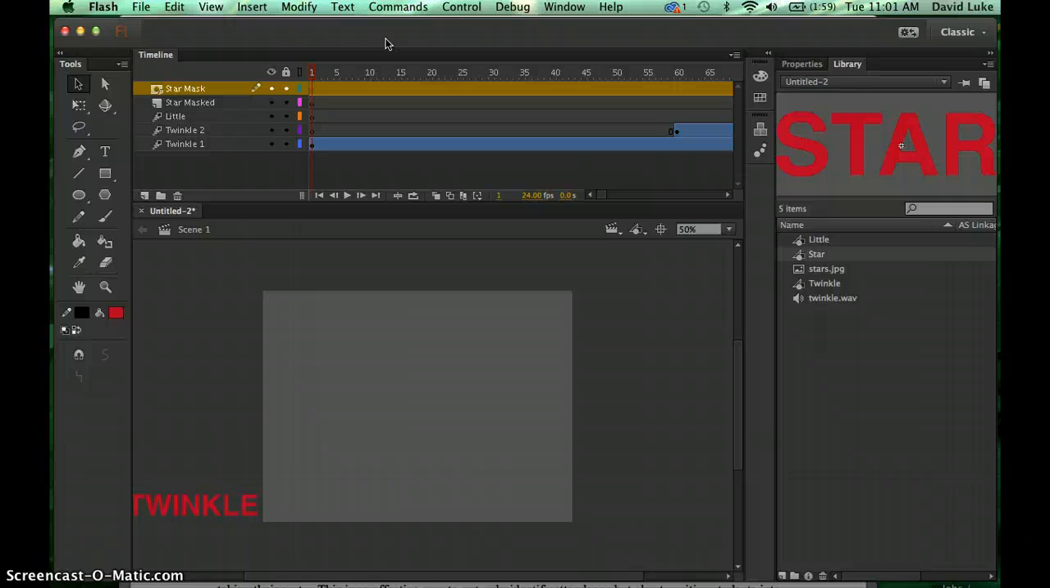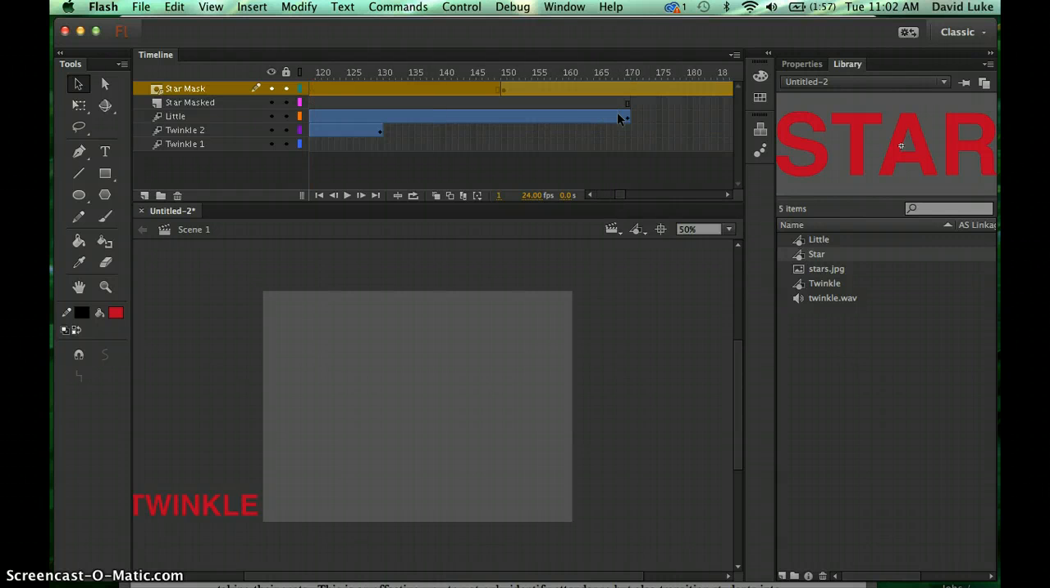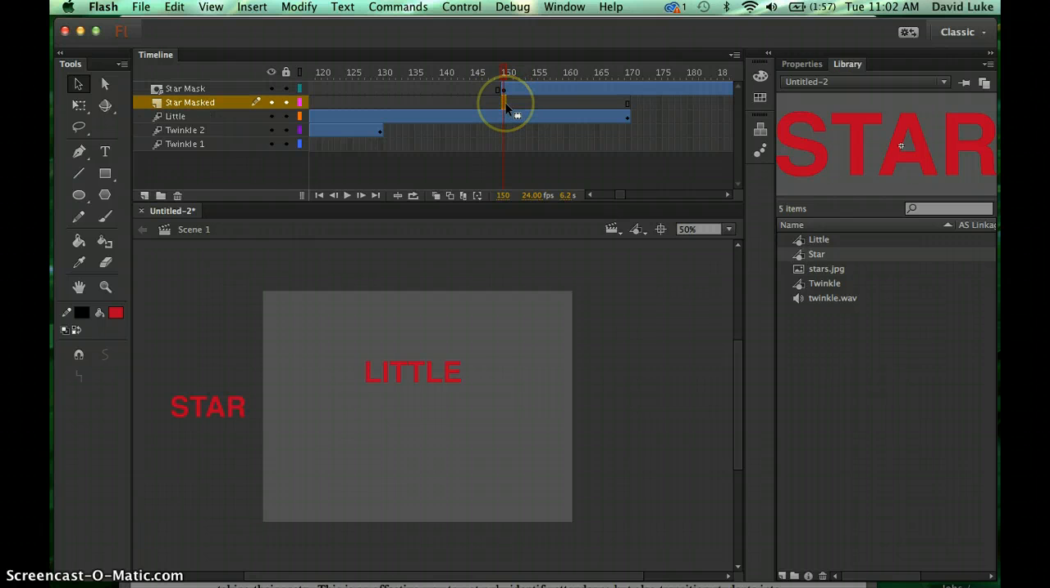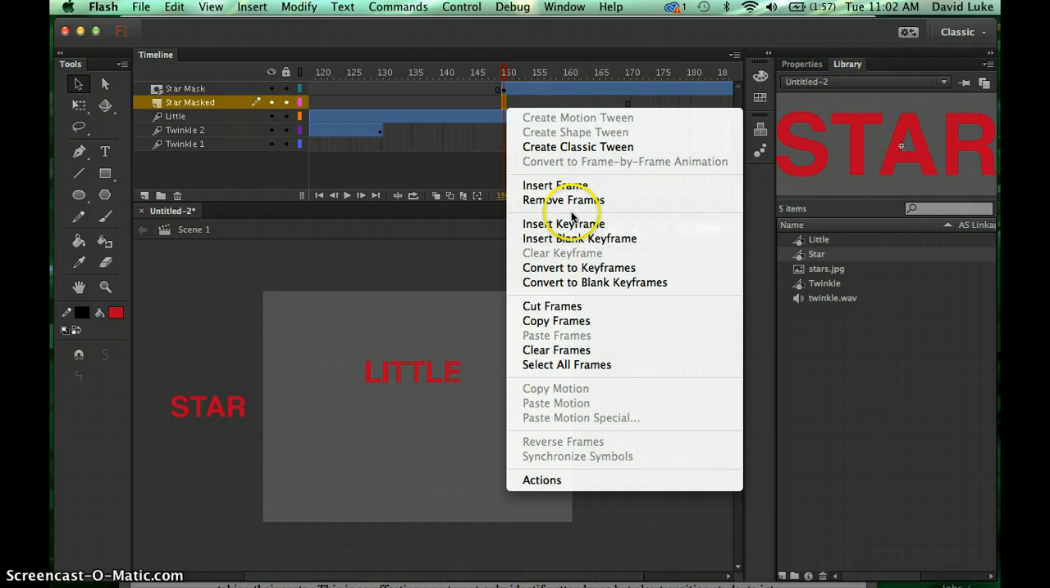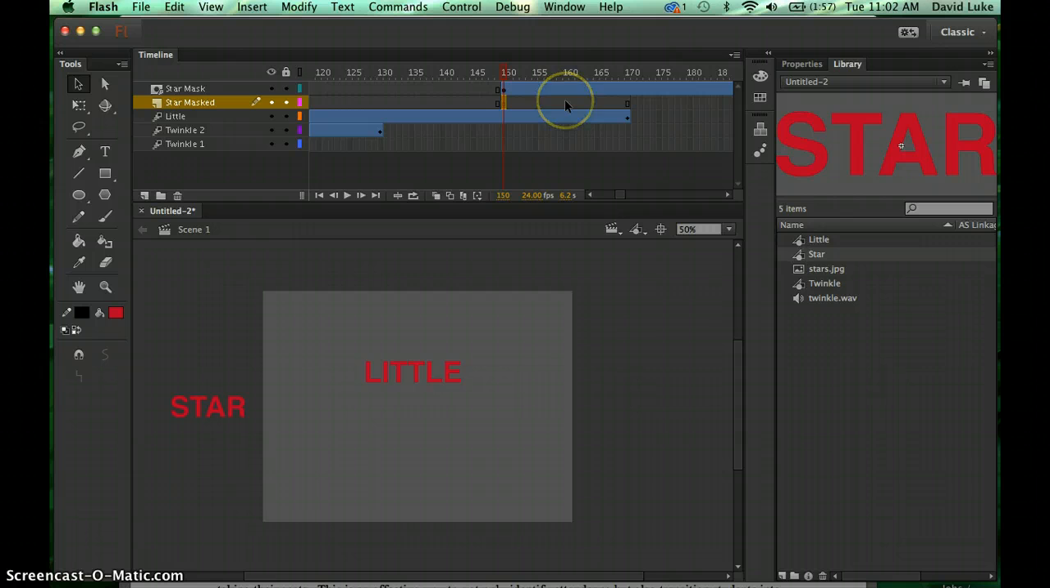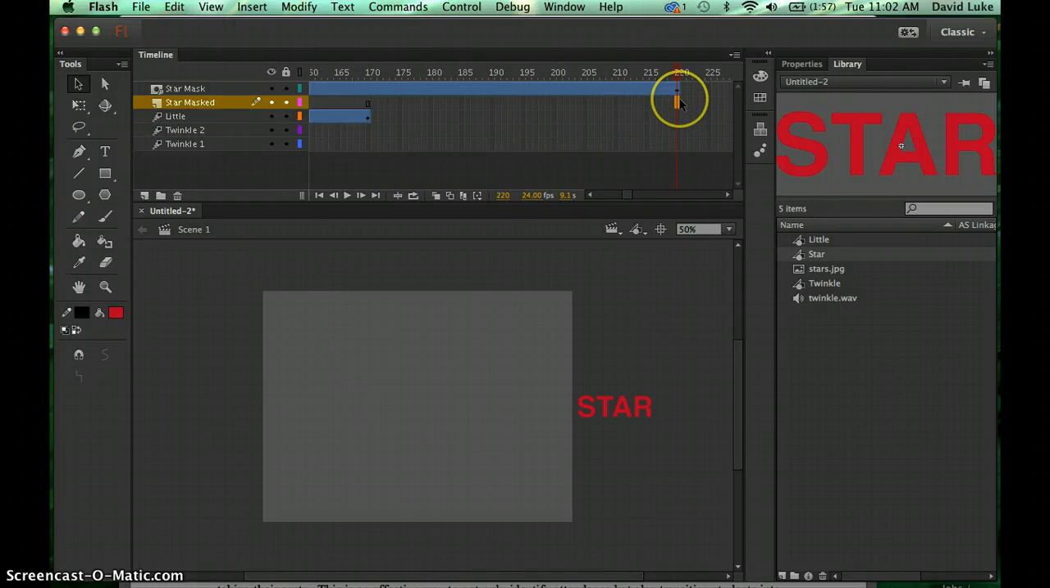Now, on the star masked layer, and here we are at step 30, we're going to insert a keyframe at 150. So I'm going to go up here, the same frame where our star starts moving across. We need to create something for the star mask layer to mask. It says on the star mask layer, insert a keyframe at 150, and then we're going to go up to 220 and simply insert a frame. We're basically just creating some space for this graphic to live in.